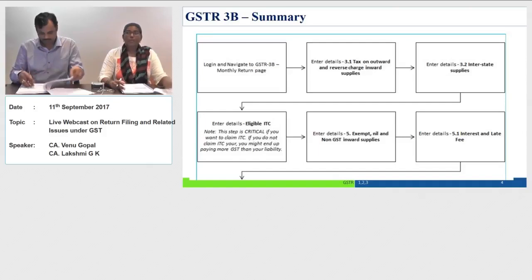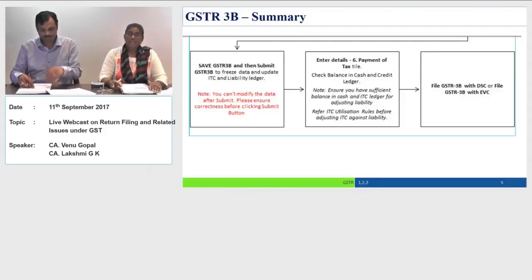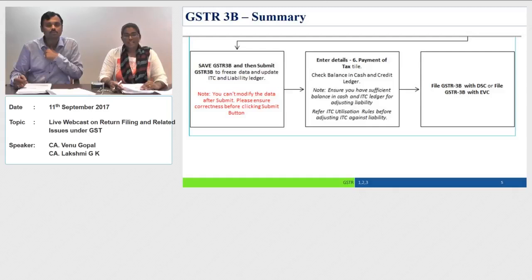After that, we need to review the GSTR 3B, and a preview option has been given in GSTR 3B recently, so we may preview the GSTR 3B data whatever we have given. Later we require to submit the GSTR 3B. Once 3B is submitted, only then is table 6 made available to the assessee to fill up, wherein the assessee can offset the liability by debiting the cash ledger or the credit ledger, based on which GSTR 3B is filed.